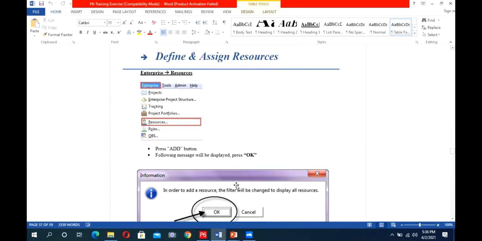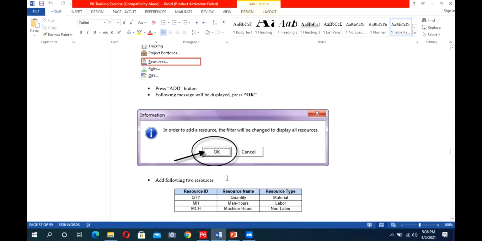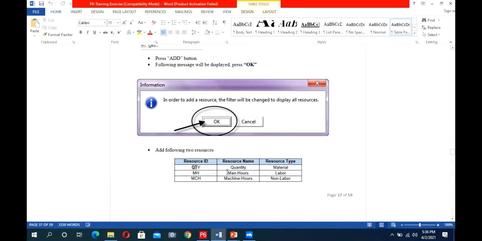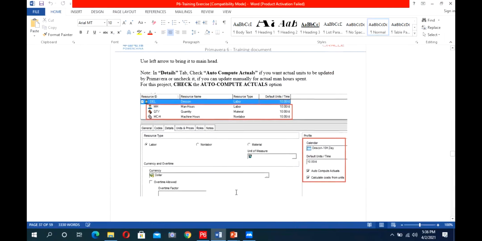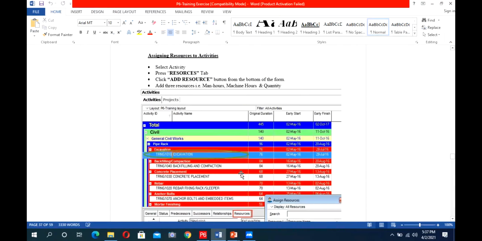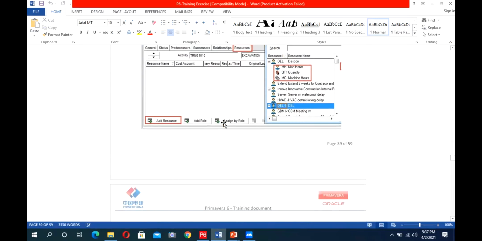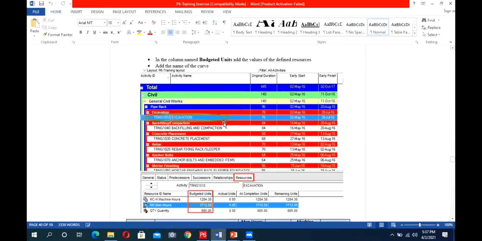Then we discussed the resources, what types of resources there are. There are three types of resources in P6, and we defined three resources in our schedule. One was QTY, quantity, and it was material type. One was MH, man hours, which was labor type, and one is MCH, machine hours, and its resource type is non-labor. So we will continue from here, and we will keep assigning the resources as per exercise 13, and then we will move on.